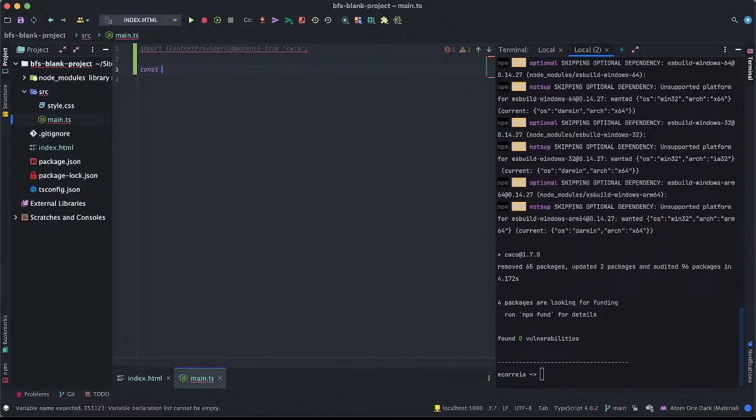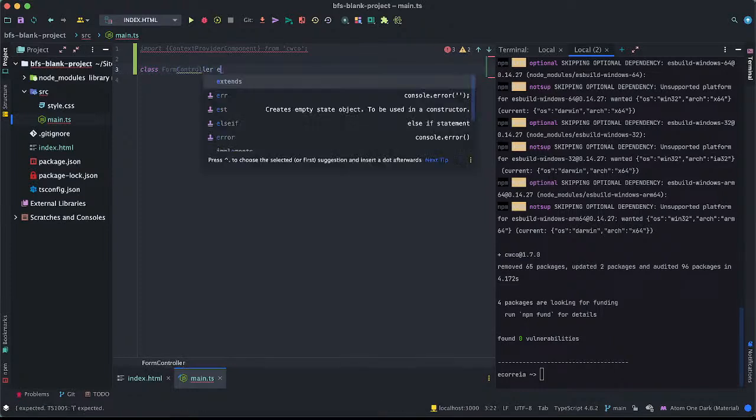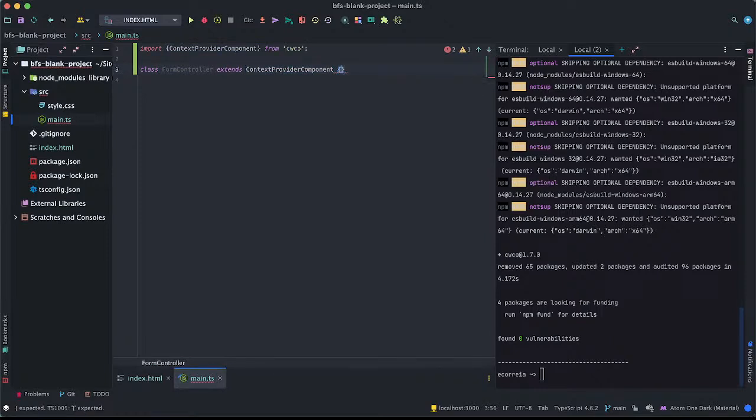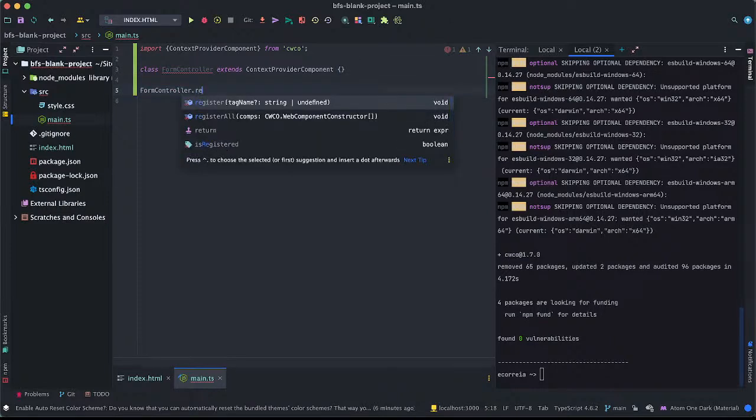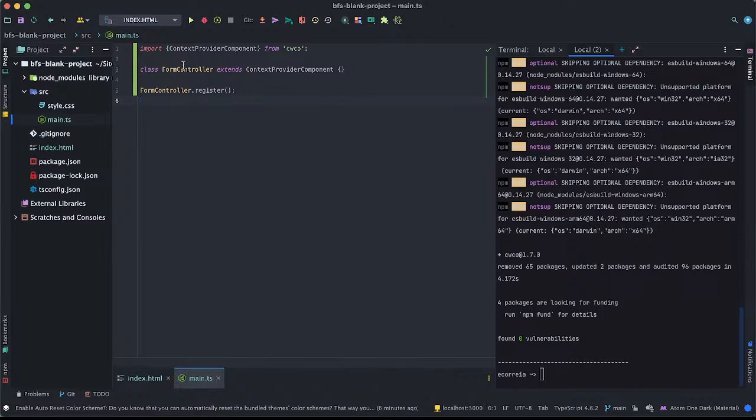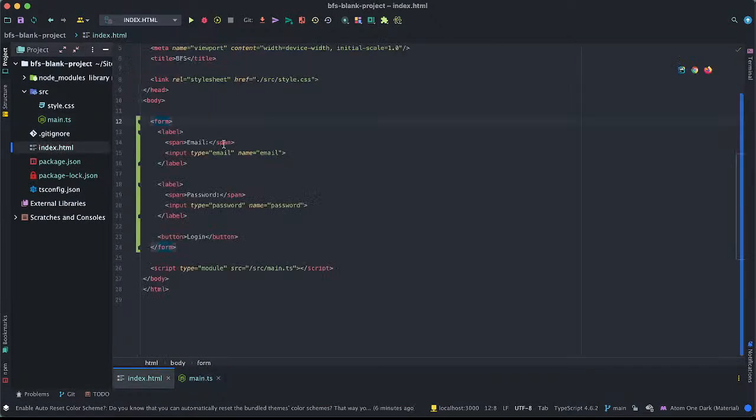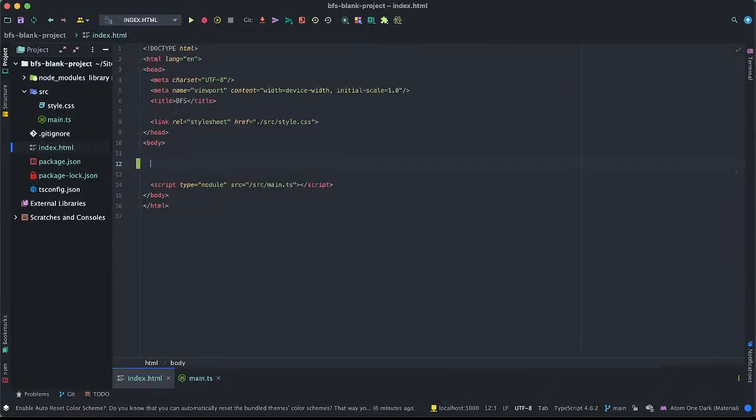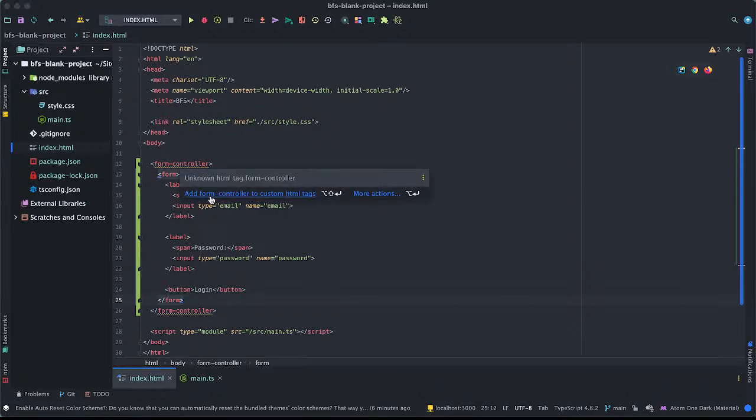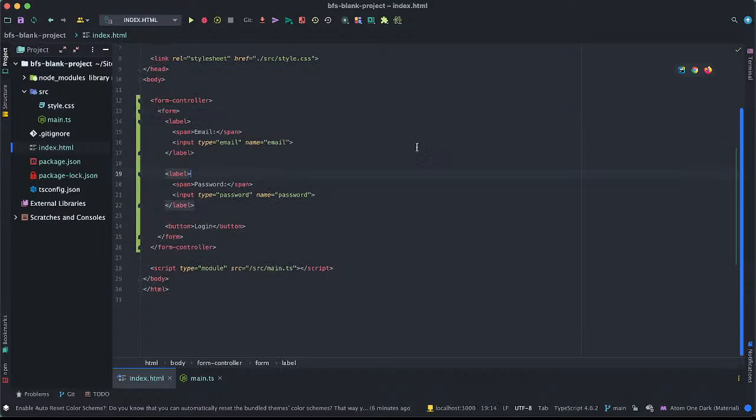So here I'm going to create the form control, a class called form controller. Extends this, and we can just register. Just like that, I created a component, but this is pretty much like a utility component. So I'm just registering this. So the component, my tag name is form controller. I'm going to close this guy. And then when I come here, I can say form controller. Then I'm going to register my form here, just like that.